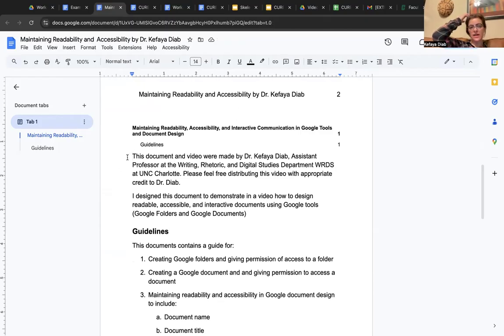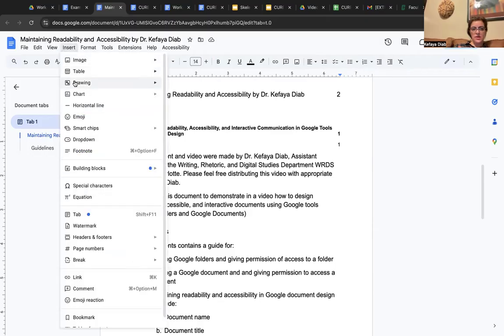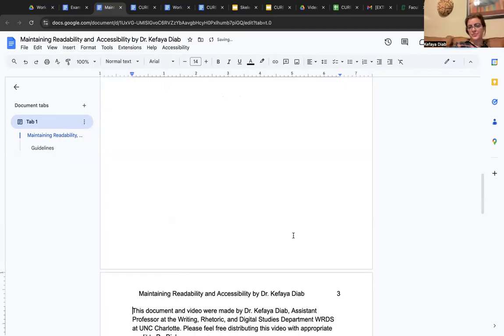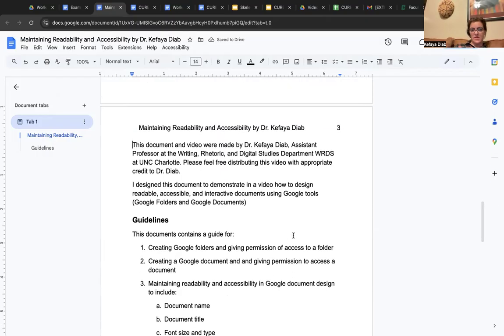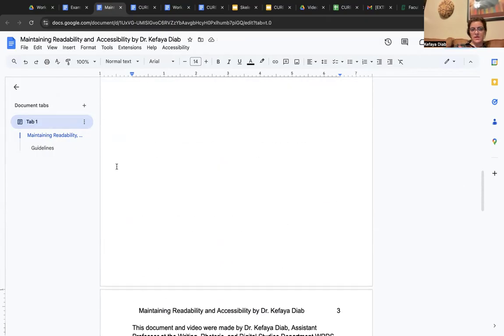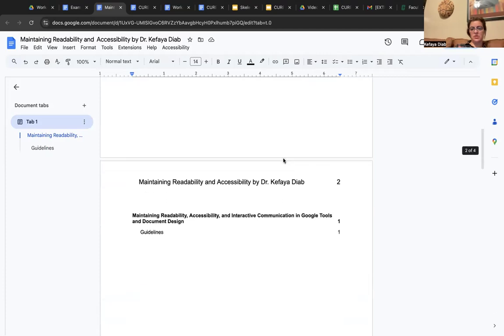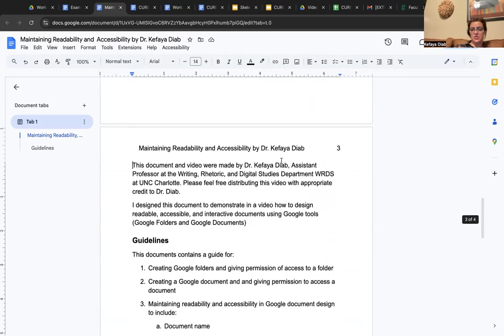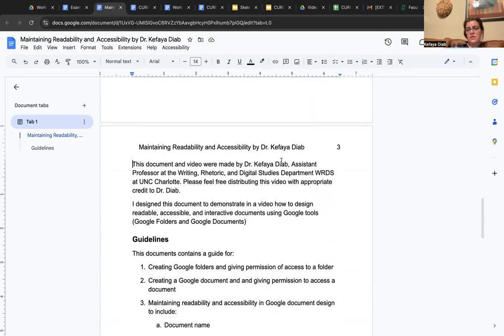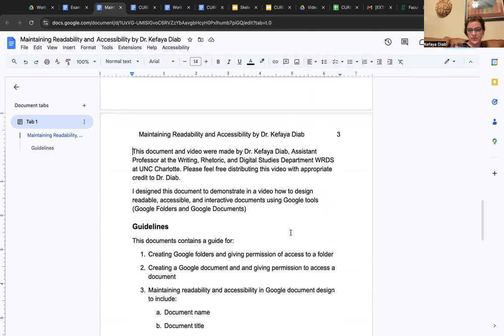I want also the text to be on a new page. Then I come here to insert and page break. Okay. That makes more sense, to have the title on one page and the table of contents on one page. It really depends on your intention, what you want it to be, how you want to design it, how it would make sense for your readers.